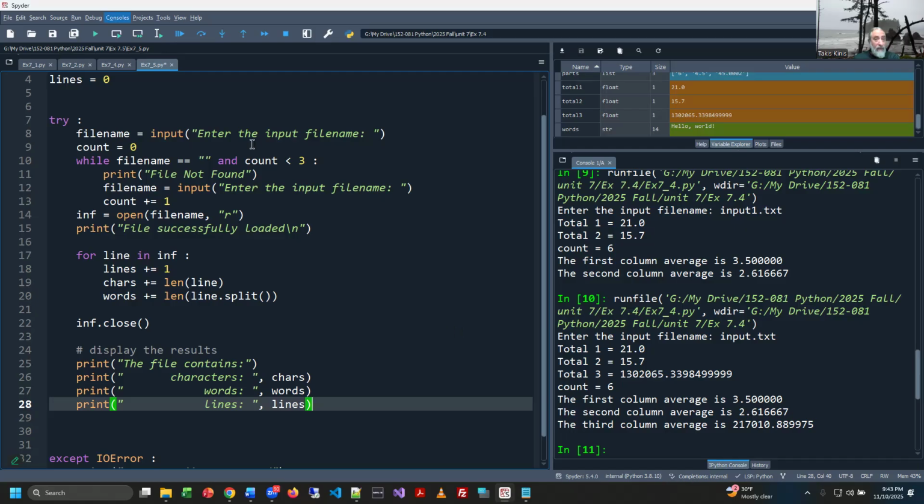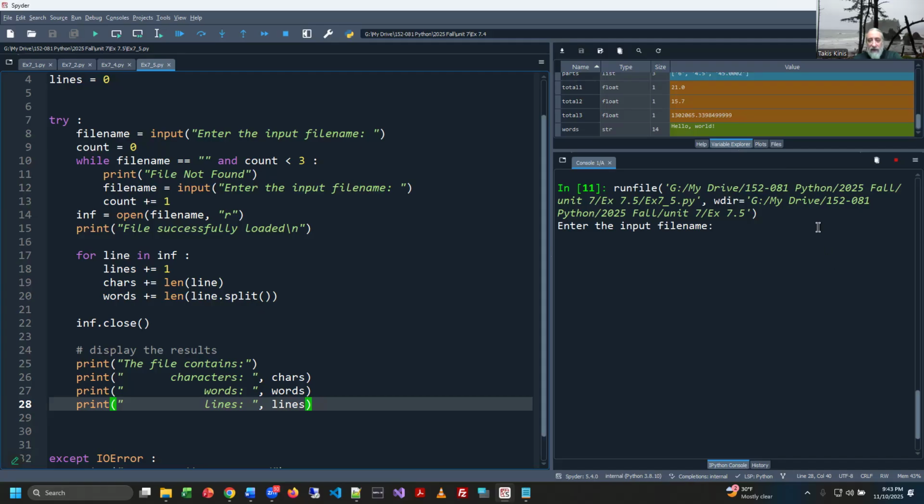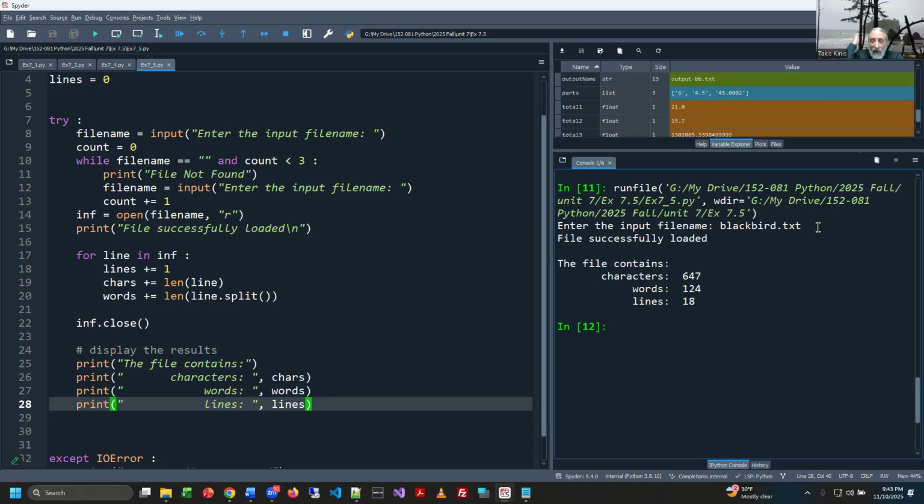So I'm going to go ahead and run this. Here's save. And then what was my file called? Blackbird.txt. Here's the run, and I'm going to say blackbird.txt. File successfully loaded. Okay, the file contains 647 characters, 124 words, and 18 lines. And if you go back and look at Microsoft Word, that's basically what we came up with in Microsoft Word. So it is working.